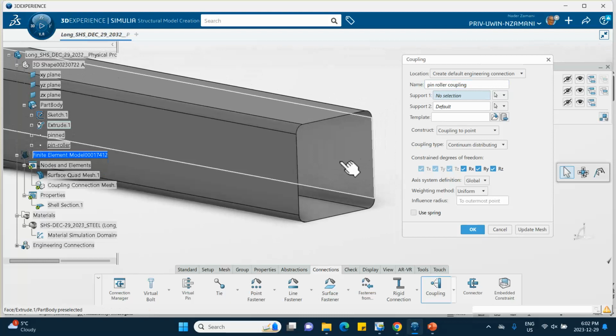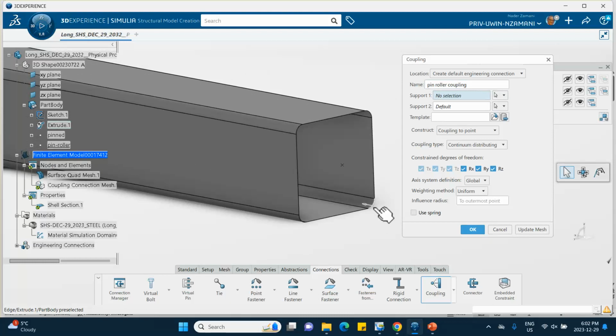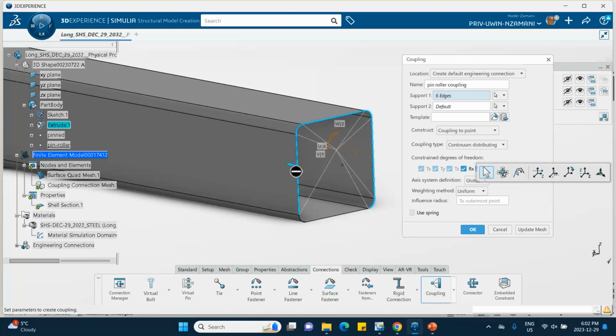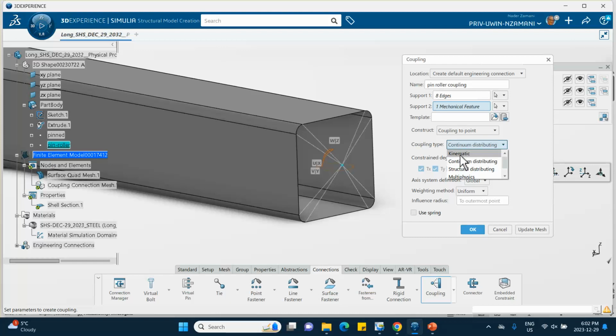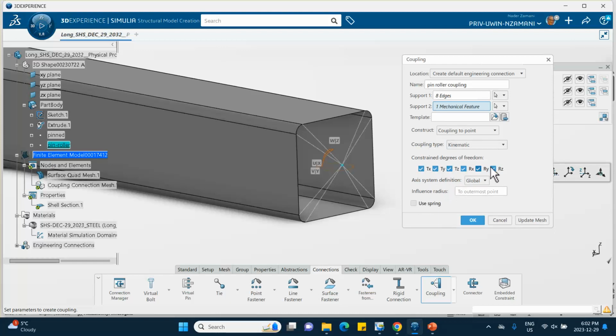And for the support one, I'll select these eight edges. 1, 2, 3, 4, 5, 6, 7, 8. And for the support 2, I'm going to use the pin roller right there. As I said, if you don't create a point, probably it will take the centroid anyways. But make sure that you also pick kinematic, coupling type, and all of these are checked.